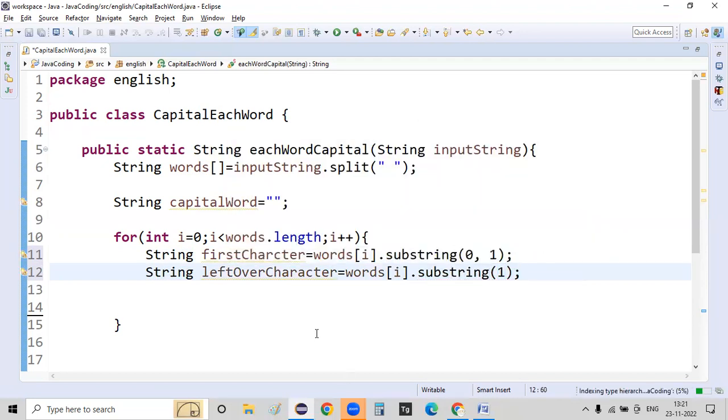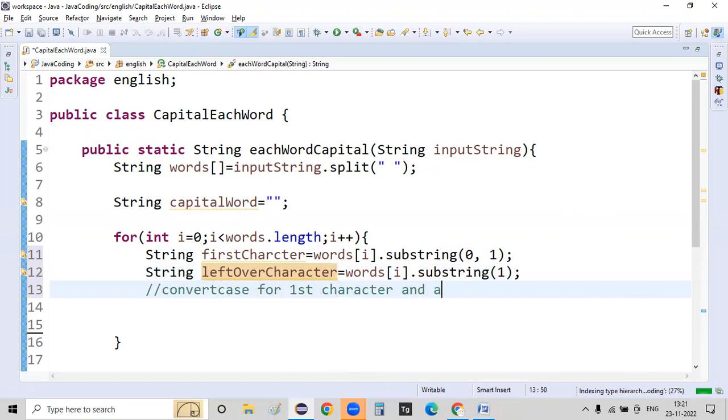After the first character, whatever characters are there, store them in a leftover character. So the only thing that I need to do is convert the case for the first character and add it to the leftover characters. That's it, as simple as that.